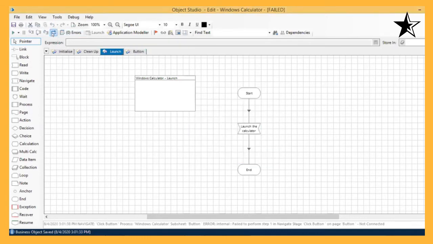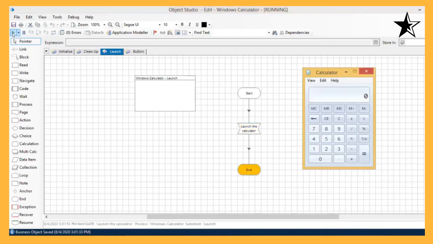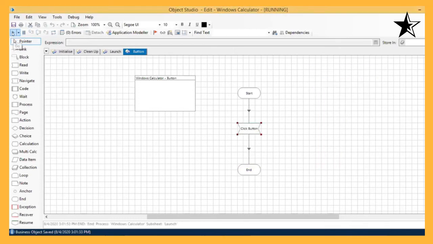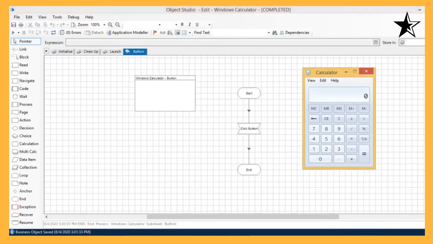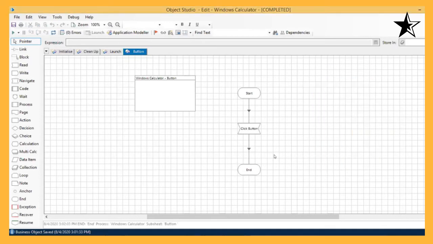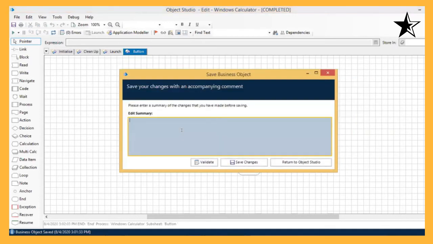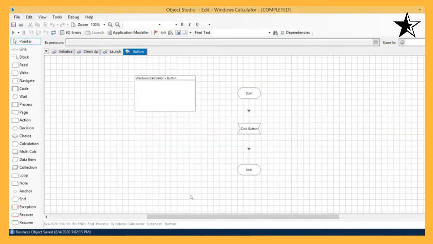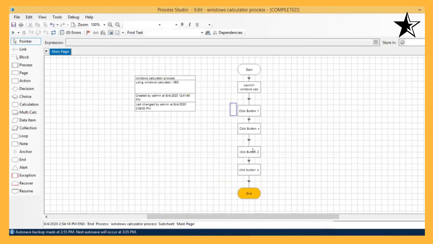Why this problem for right now? Process. Okay, let's use this into the process studio. Let's see whether it is working or not. So using the process studio and delivering all these actions.